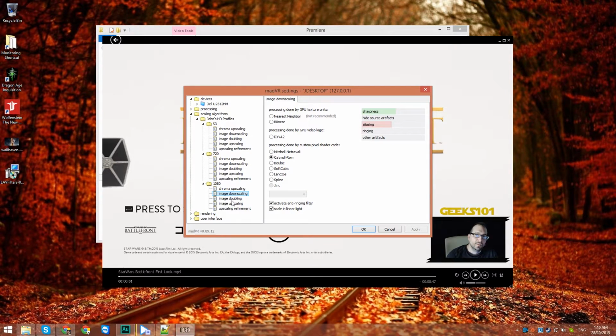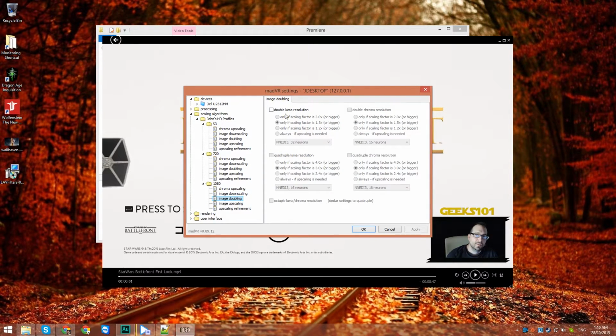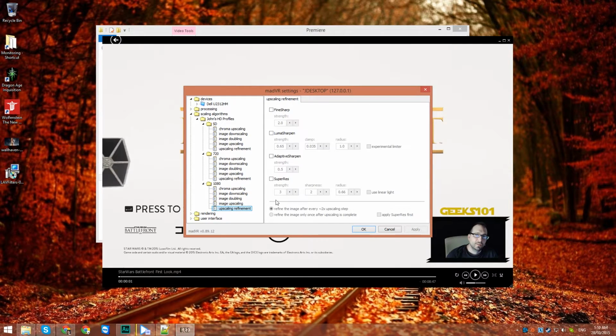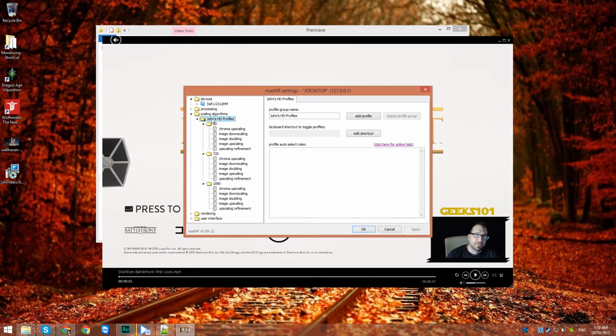We're not going to do image doubling because my PC screen and my TV screen are both 1080p panels, so there is not going to be any image doubling if I enable the image doubling for 1080p content. So the only change I'm going to make is the 64 instead of 32 neurons on the chroma upscaling. Everything else, as you can see here, is going to be left at the original settings we made when we started this.